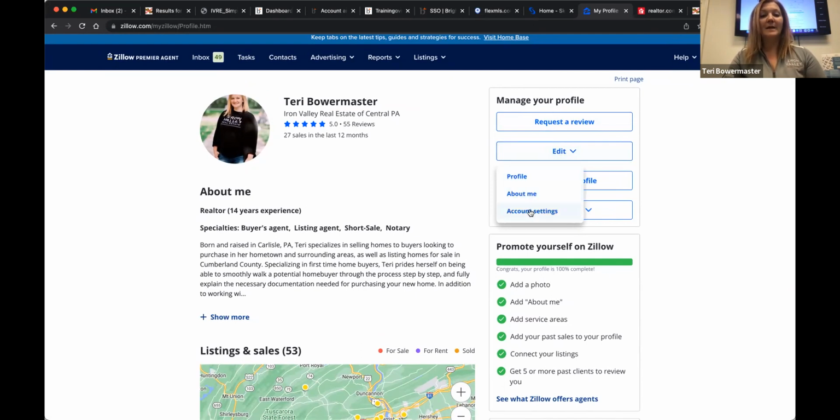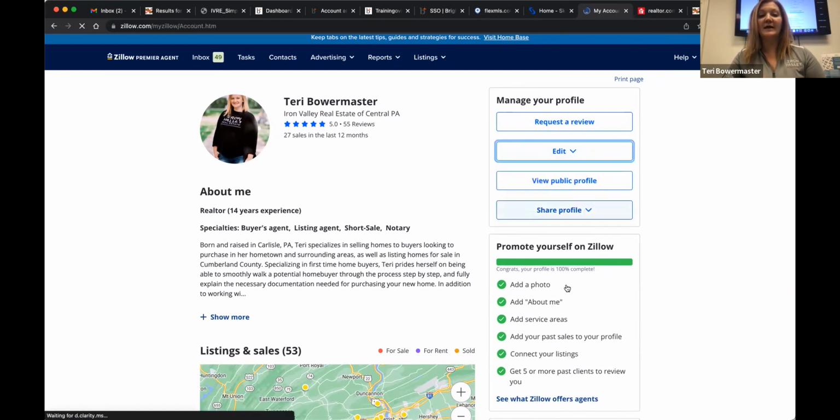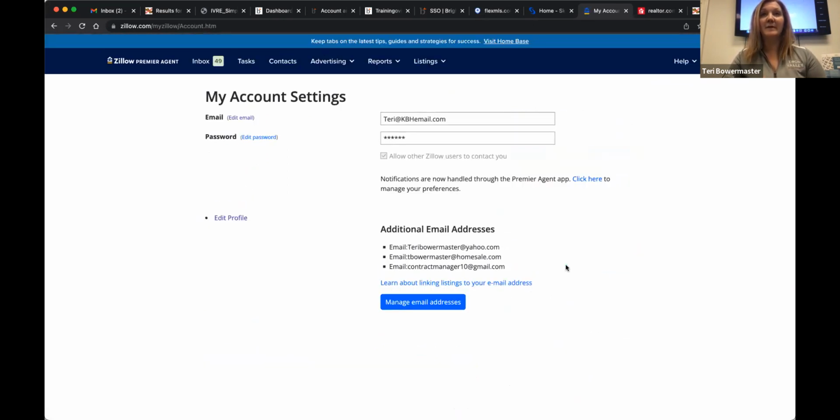Yep. And then account settings, that is the final place where you can go in and you can edit. This is where you can change your email address and your password. Okay. Because that is specific to your account. They have a separate tab.